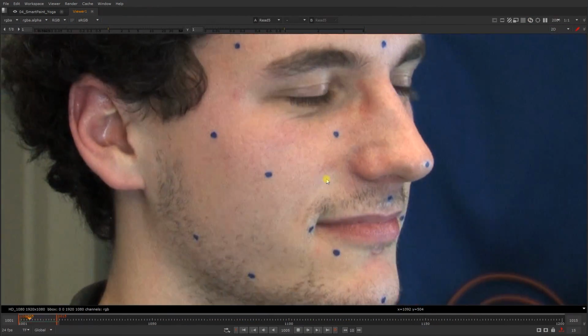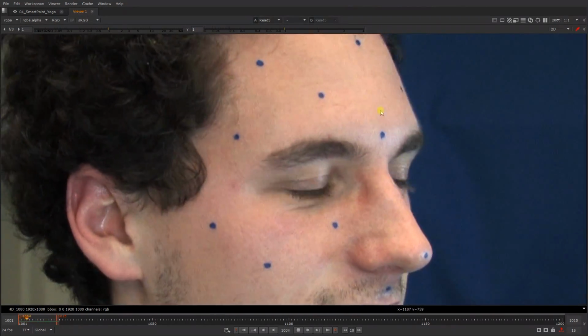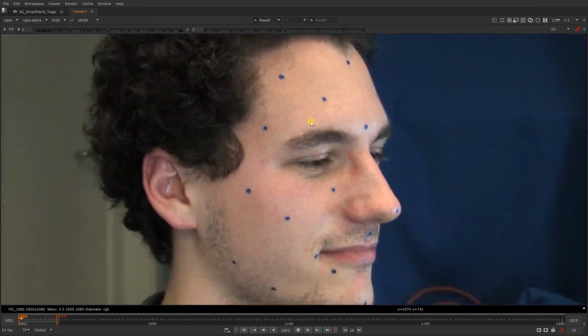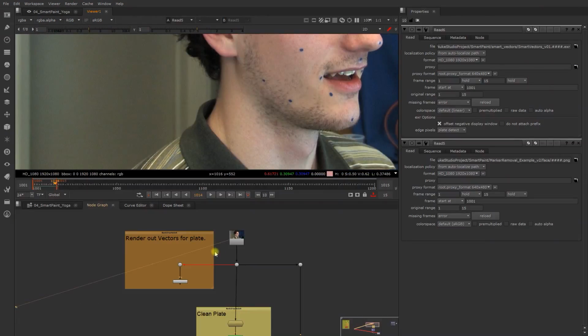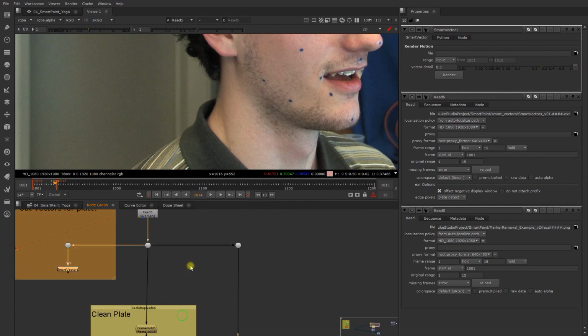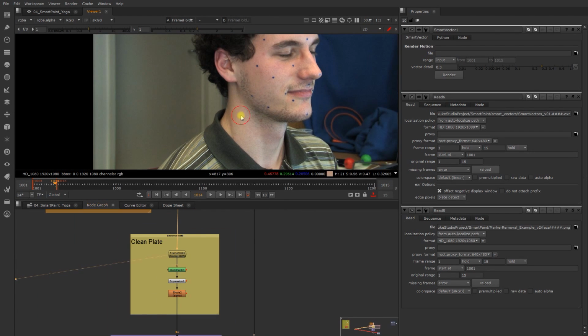In this next example, we're going to have a look at using Smart Paint toolset to remove tracking markers from the face. So I've got this 15 frame sequence here, and to do this without Smart Paint, you'd probably be using a combination of trackers and RotoPaint nodes to achieve this. You might need to break that up into several different patches to achieve the end result.